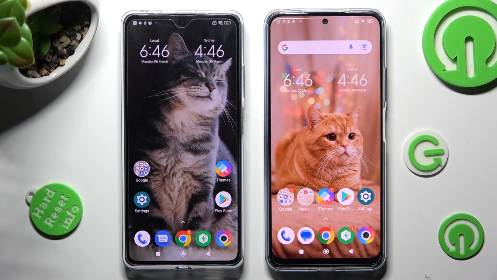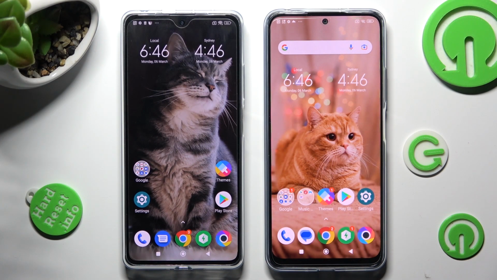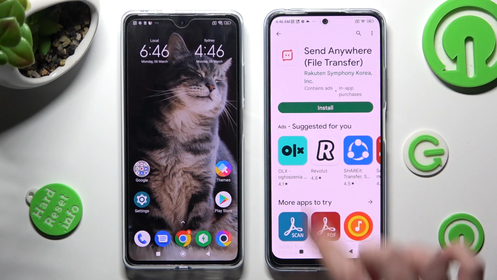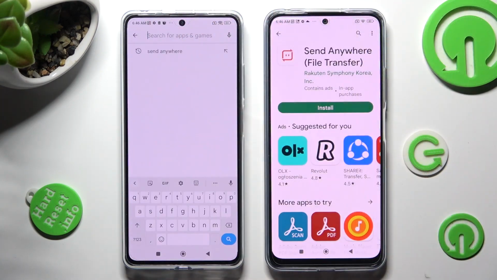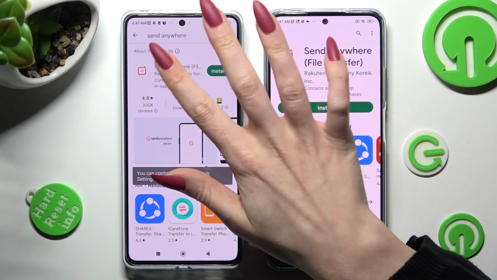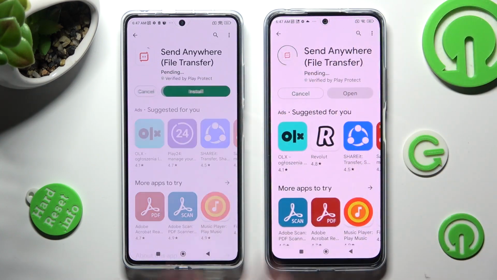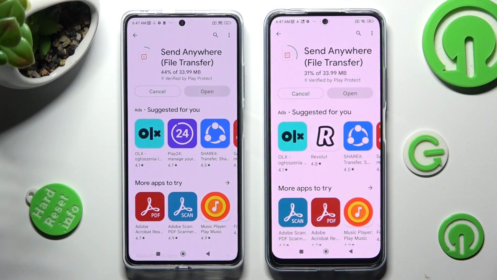Hi! Today I would like to show you how you can transfer files from POCO X5 Pro to an Android device. Begin by opening Play Store on both and clicking on the search bars. Now you need to type in Send Anywhere and get this free app from this developer. When your app is ready, open it.